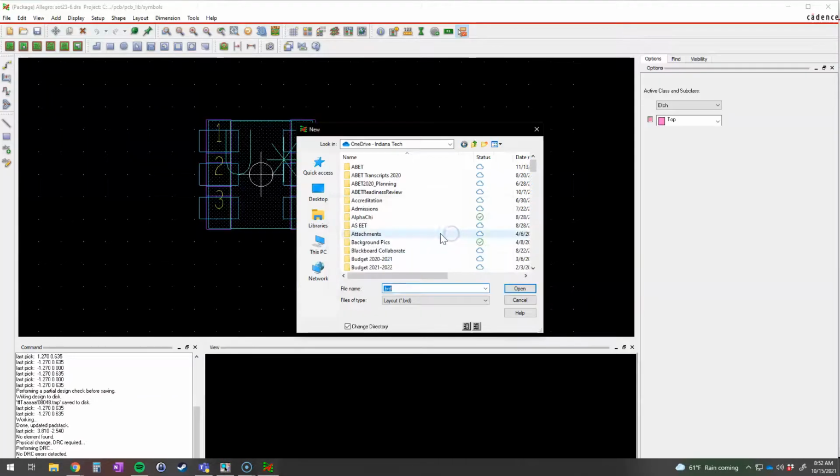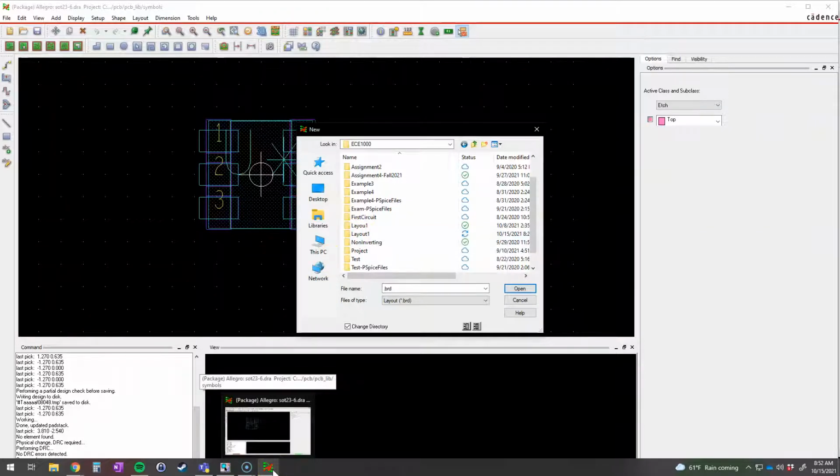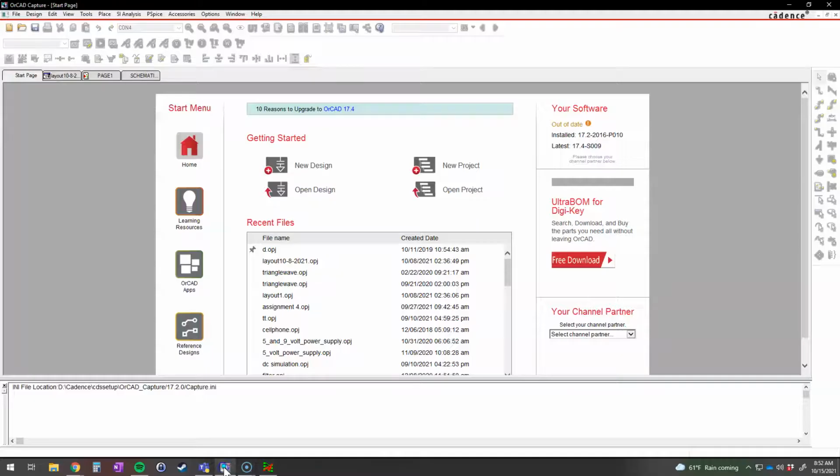So I'm going to, in my OneDrive account, I'm going to go to Cadence, ECE 1000. I think it is, yeah, it's this one right here. And then this layout 1, I believe is the one here. Okay, it says poor directory management for me. Let me make sure that I've got the, yeah, layout 1.